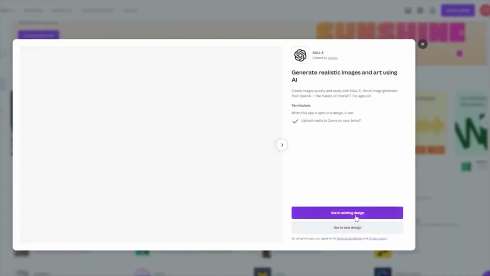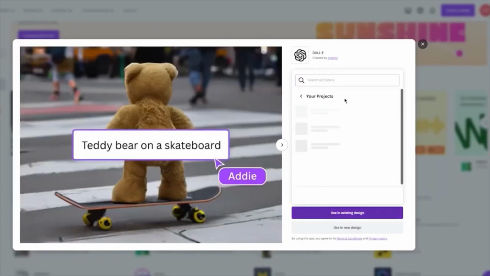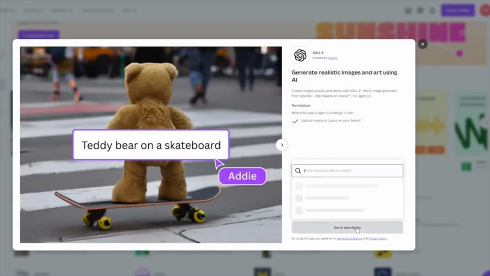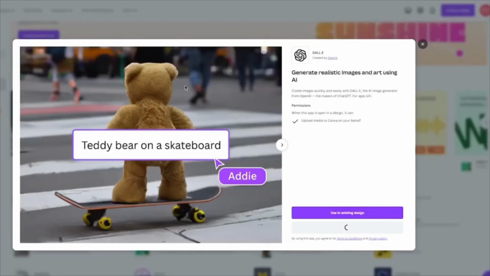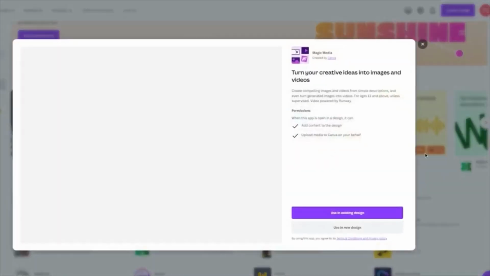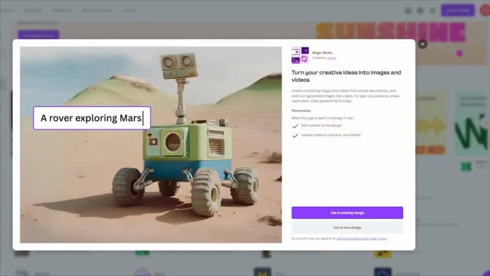So to start things off, I'm going to go ahead and open this up, okay? And I'm going to open this up in a new design. I'm going to open up a new design and let's give it some Instagram post radius. Once we do that, I'm going to come to Magic Media as well, just to get a basic idea on a new design.